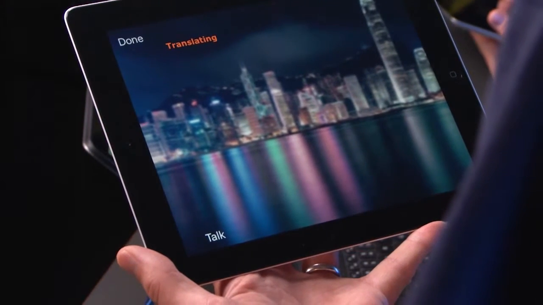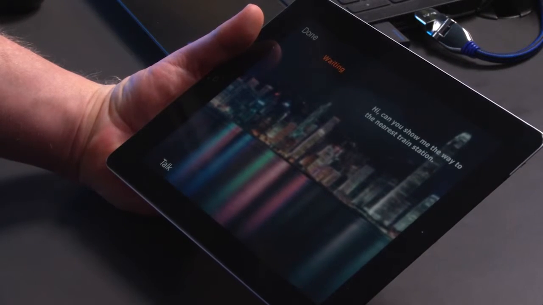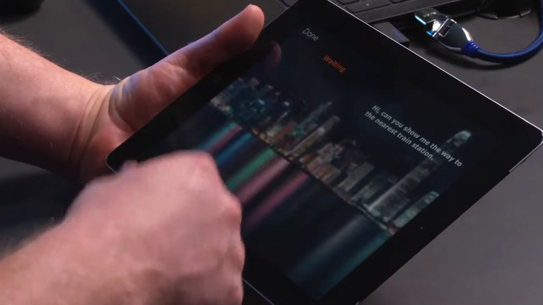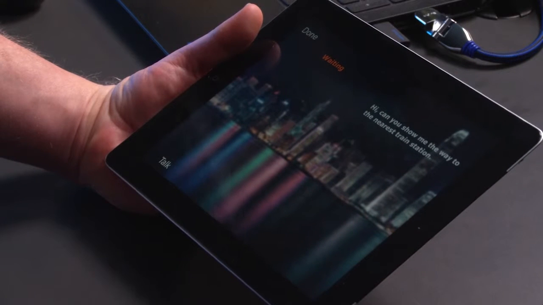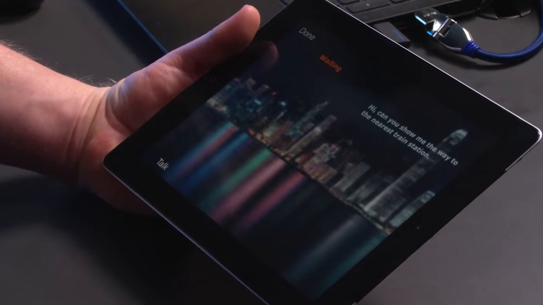Now the system is translating, and once it gets translated and sent back to his iPad, it also gets sent to my iPad and I can see it. And he's asking me where the nearest train station is. So I'm going to answer him.